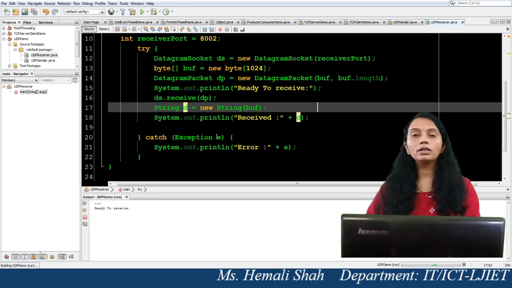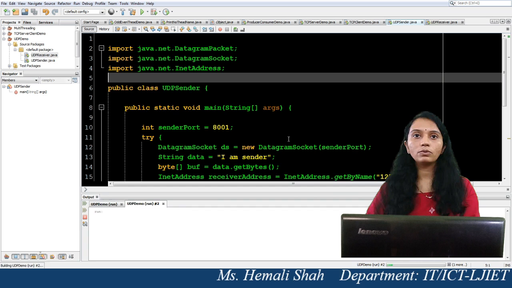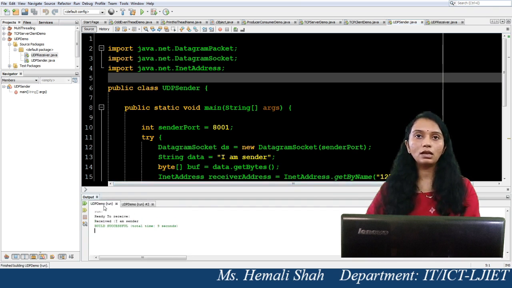So I am going to run this program. Here you will get the output ready to receive. Now after getting this message, you just need to run the sender program. See here, send successfully. Now you can open this client program from here, and you can get the data that was sent by the sender program, right?